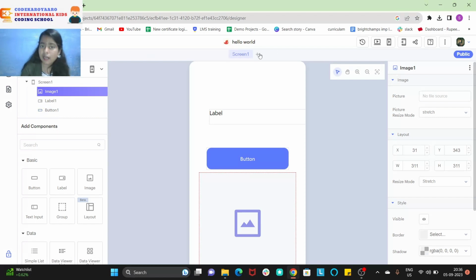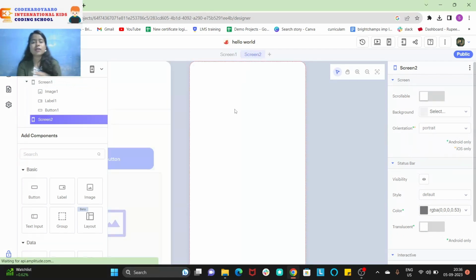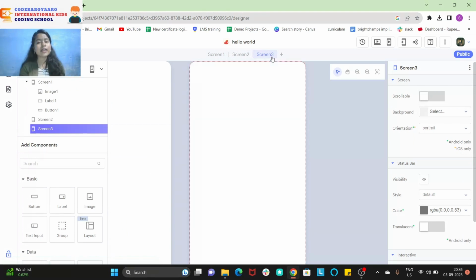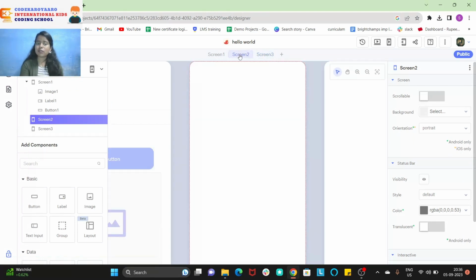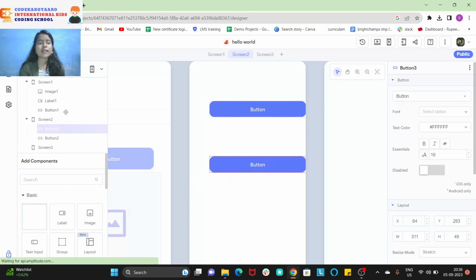Okay, now I can even change, for example, click on the plus icon and you can create a new screen. Again you click on the plus icon, you can create a new screen. So let me go to screen 2 and let me add some buttons over there. Once I have added the buttons and everything, it's going to show me in the component tree.